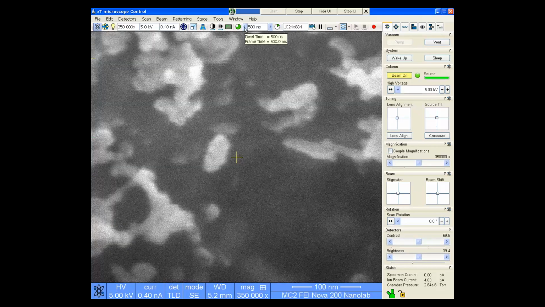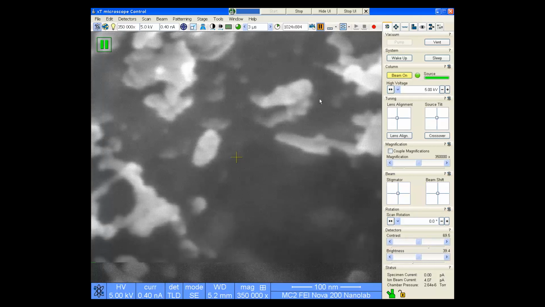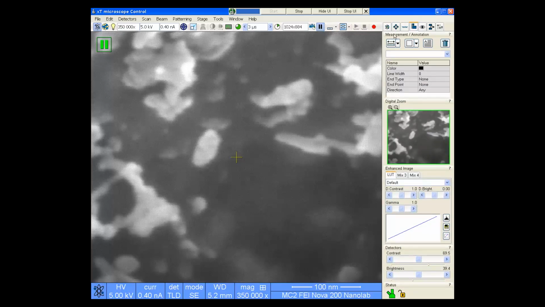And I'm just going to take a crude image here and hit pause. Now, if we want to measure the size of some of these features, we can go to the fourth tab, the image processing tab, and we can choose different types of measurements. And if I put a circle measurement around this feature and turn off the tilt correction, we can see that this particle is approximately 20 nanometers in diameter, maybe a little bit smaller.